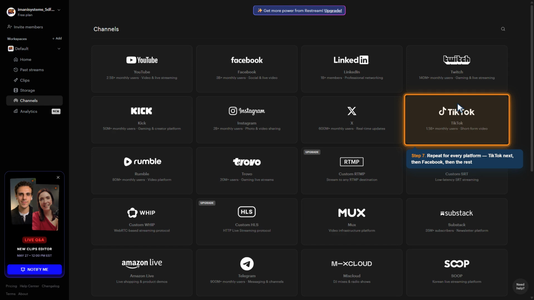Now do the same for every platform you want to stream to. Click the next card, sign in, authorize. The more platforms you connect, the more eyeballs see your live show, for the same effort.